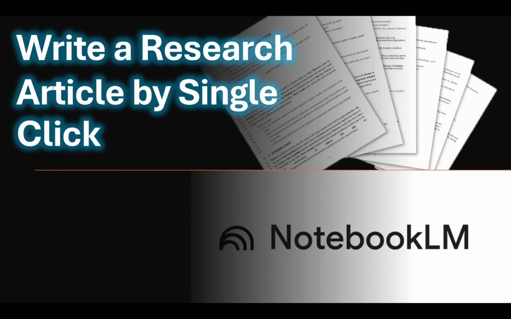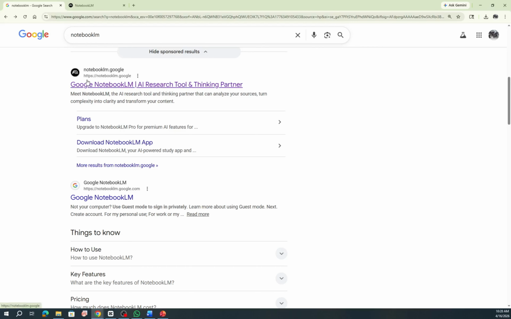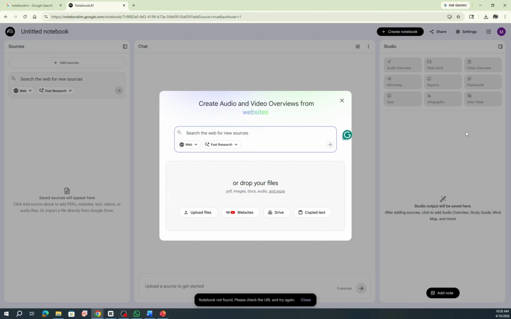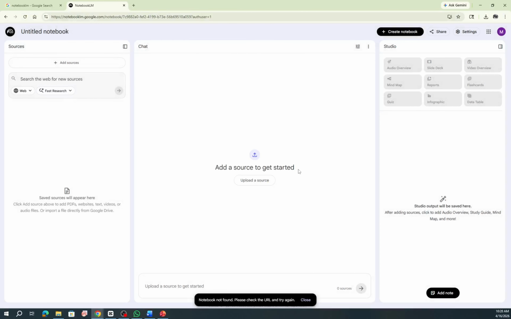First, you need to go to Google and write NotebookLM, and then there is a website. Just click on this and you will be able to log in using your Google account. Once you are logged in, you can see three sections: left-hand side, middle, and right-hand side. So today we will only learn about writing the paper.